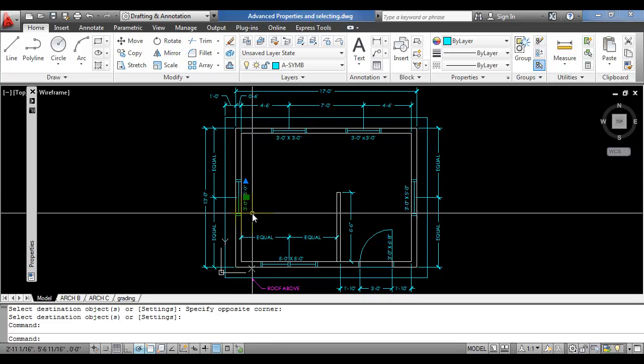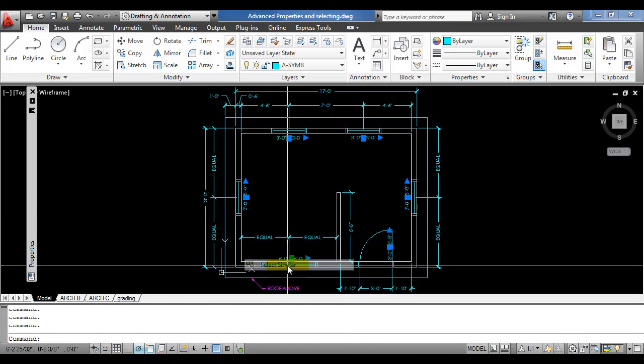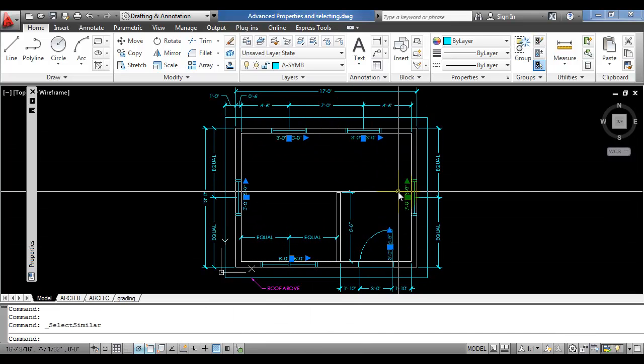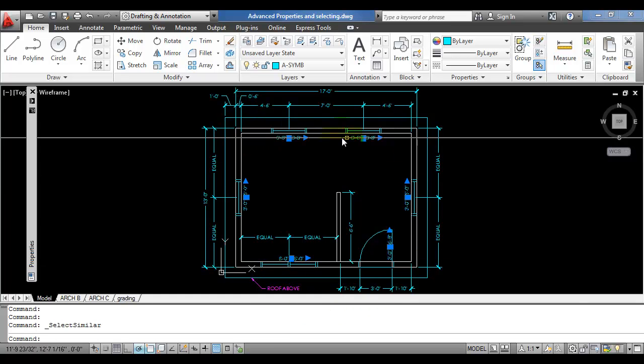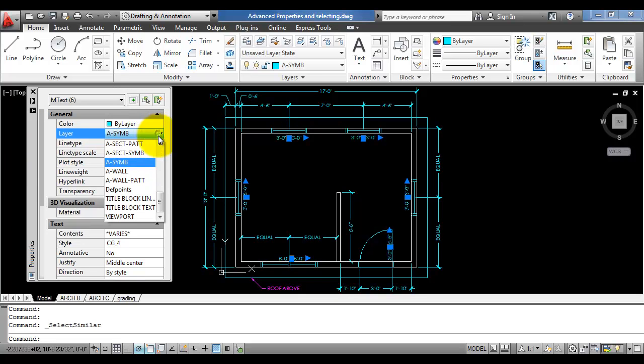I can select one, right-click, and use the Select Similar command, and AutoCAD will select all the objects that are the same object type, in this case multi-line text, which is different than single-line text. AutoCAD knows they are different types of objects. So it will select all the same type of object and all of those objects which are on the same layer. This is great for quick layer management. I use this command pretty often.